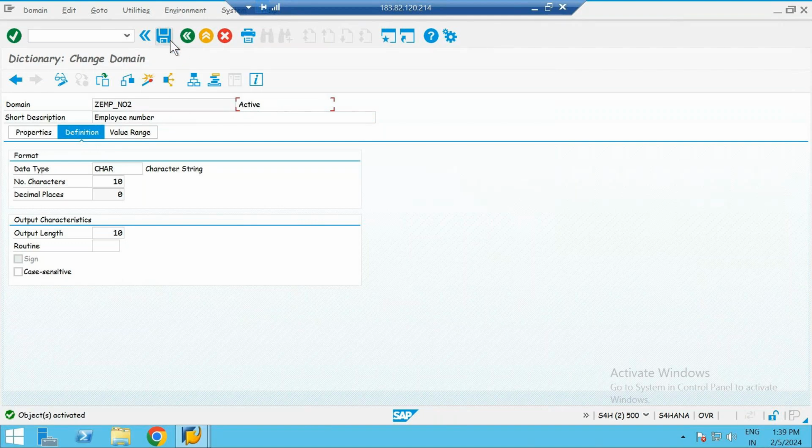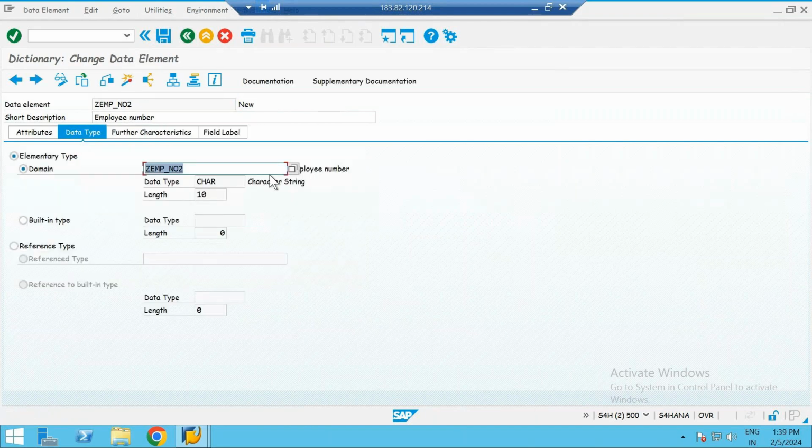Right. So at any given point of time when you are creating an object, the first thing is to save your object, then do a check, then activate. Save, check, activate, save, check, activate, right? This is the normal process that we follow. There is another method to do all these things in parallel.